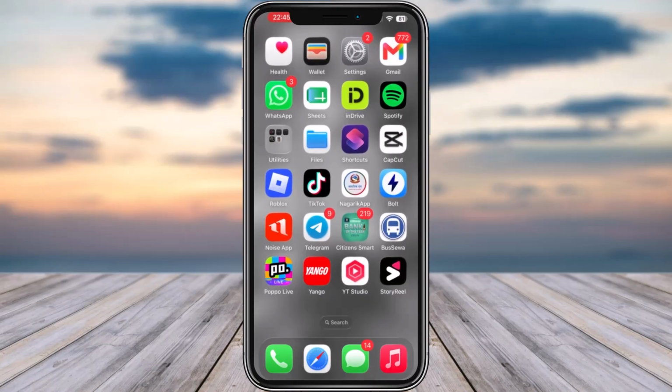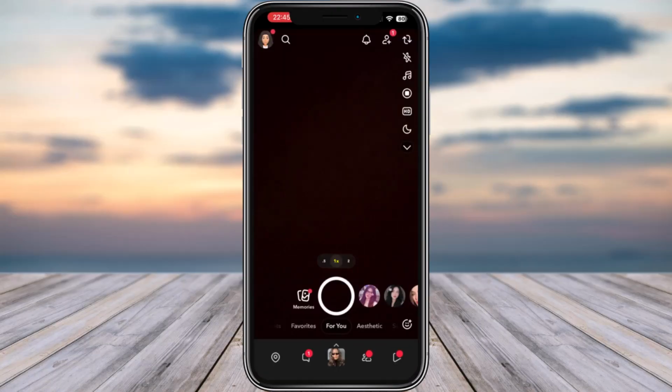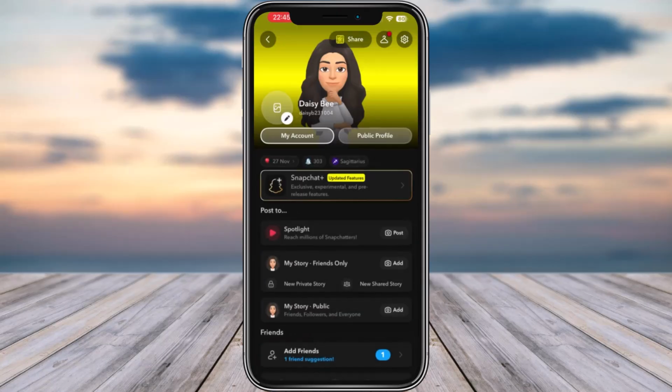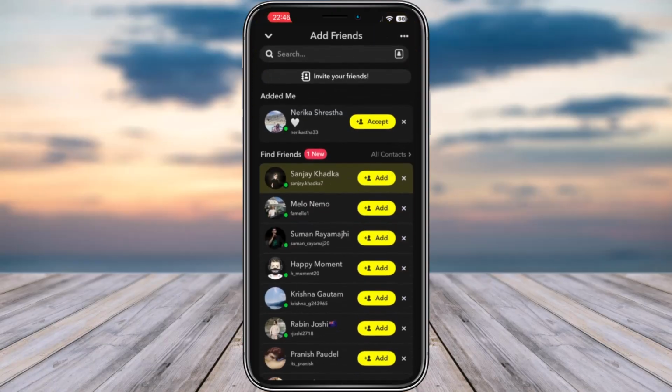Let's get started. For that, simply go ahead and open up your Snapchat app. Once you do that, tap on this little Bitmoji icon on the top left corner. Then go to this section of add friends, which is just right over here. Tap on add friends.